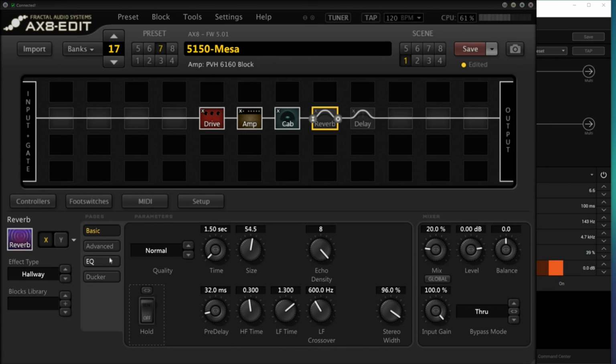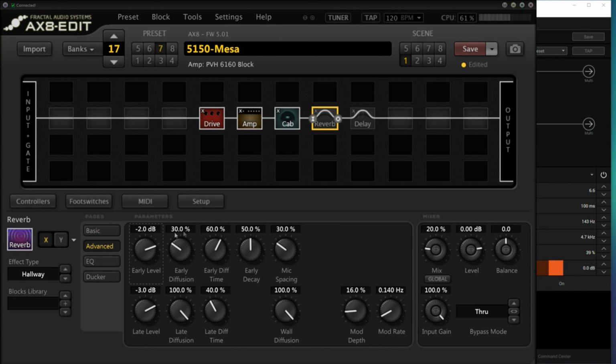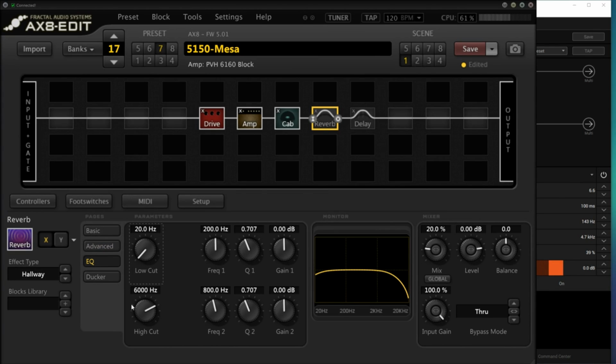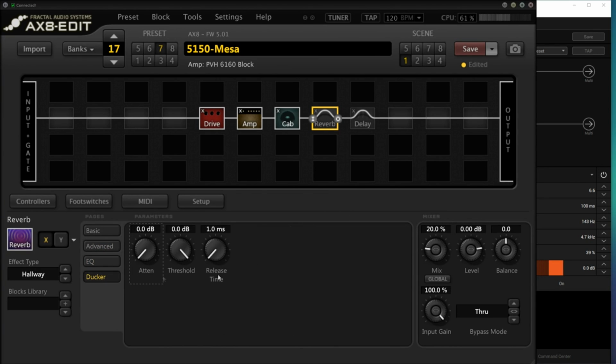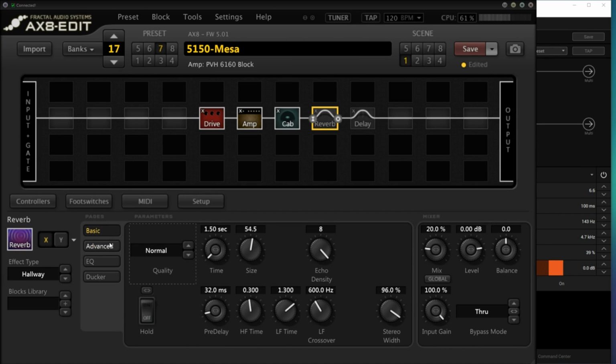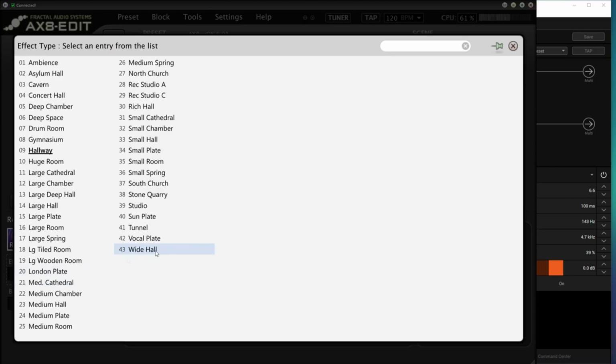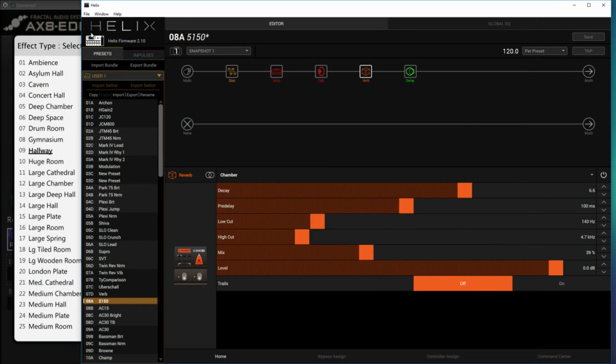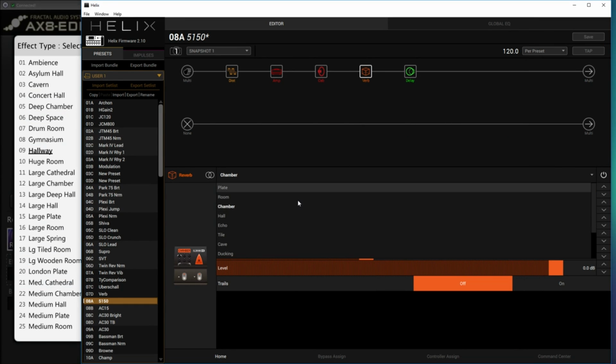I think hold is just like trails, but then it also gives you an advanced control where you have control over each of the reflections, an EQ point where it also gives you a low and high cut, but also 2 parametric bands and a ducking section. So the Fractal allows you to go quite a bit more in depth, not to mention it also includes quite a few more presets, I guess preset reverb types than the Helix does.